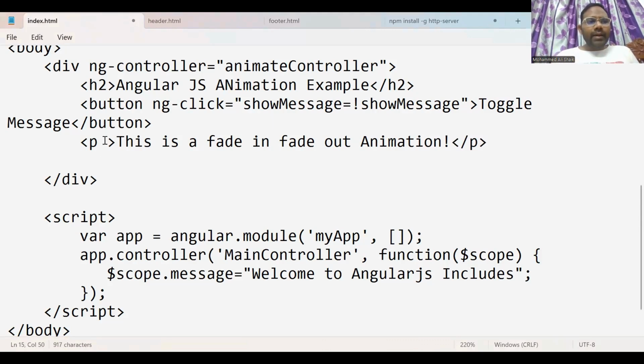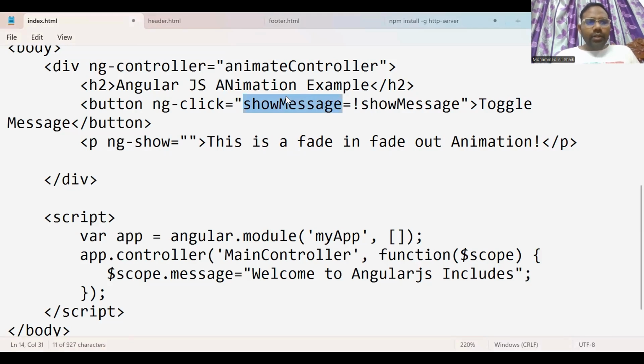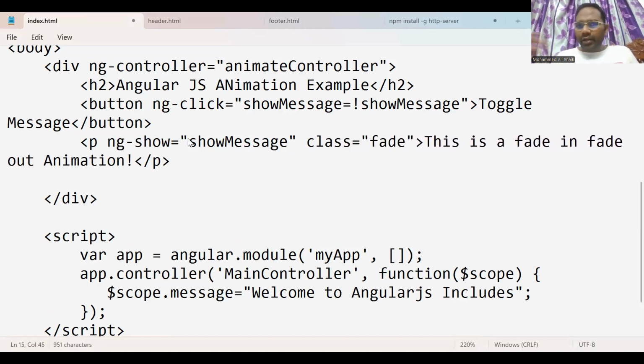Now this paragraph tag, we are going to make this as a show. We write ng-show. What we want to show over here is whatever the message that we are having, just type it over here, ng-show message. Then we can write class. We need to add a class which is equal to fade. Fade in means it displays, fade out means it hides. So fade is the class that we are going to add.